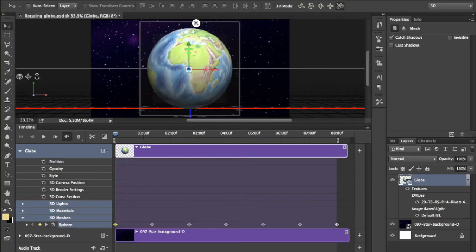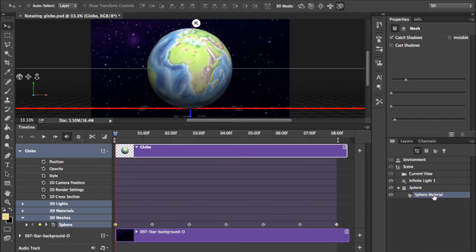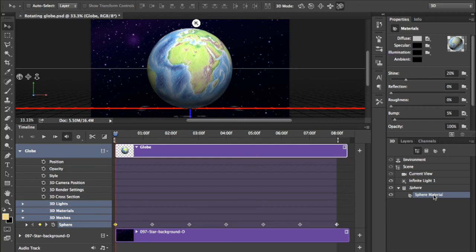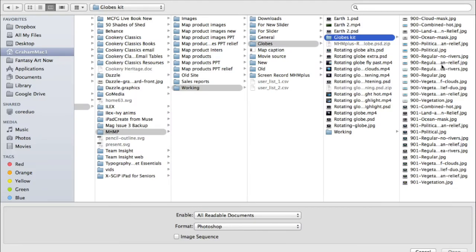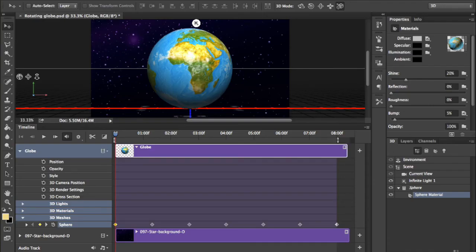In order to replace the sphere material, you must click on the 3D button and select sphere material, which will then show you in the dialog box above a various range of options. The one that you want is diffuse, and you want to replace the texture with one of the new ones in the kit which you've downloaded. Here we are going to use the vegetation with clouds, so we'll select that, and as you can see, it's now been replaced by this new image on your sphere.